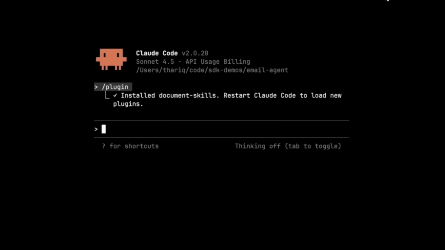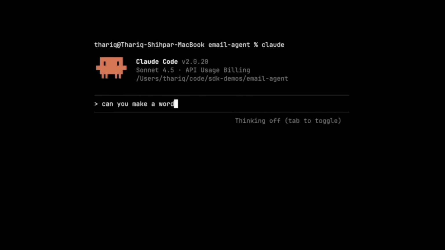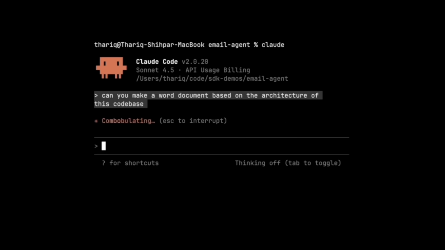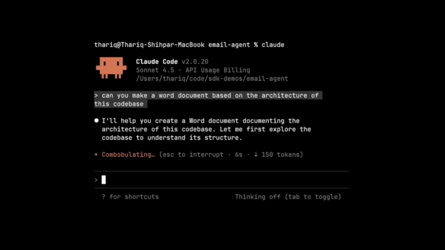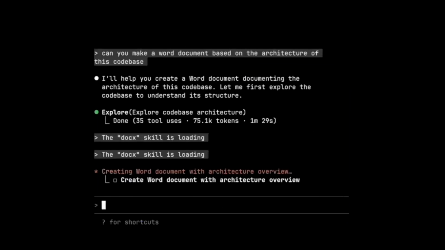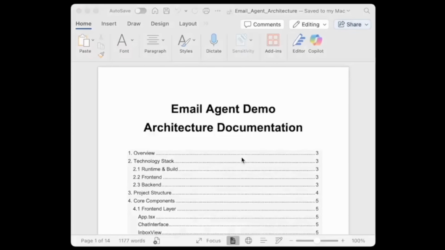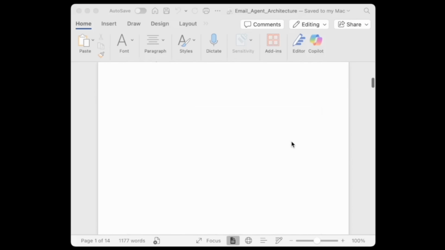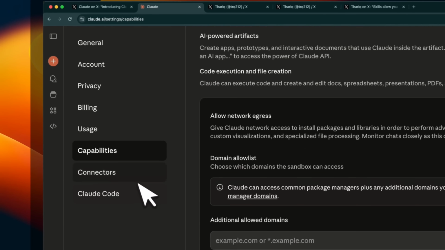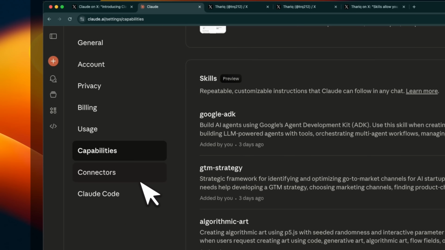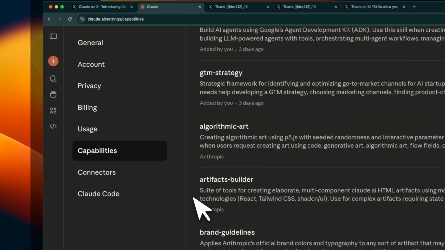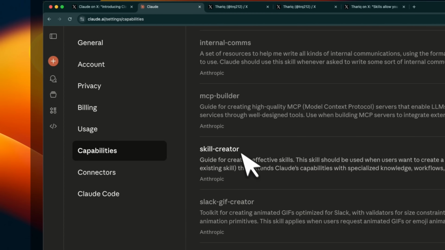I previously created a dedicated video on what exactly Claude Skills are, and there's also a video coming out on how to use them directly within Claude Code. Link to that is going to be in the video description. If you go to capabilities within the Claude desktop or the web version, you can see there is a skill called Skill Creator. You can use this to create your own skills.